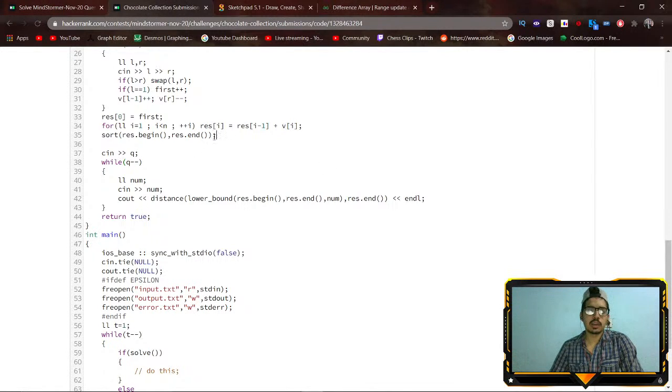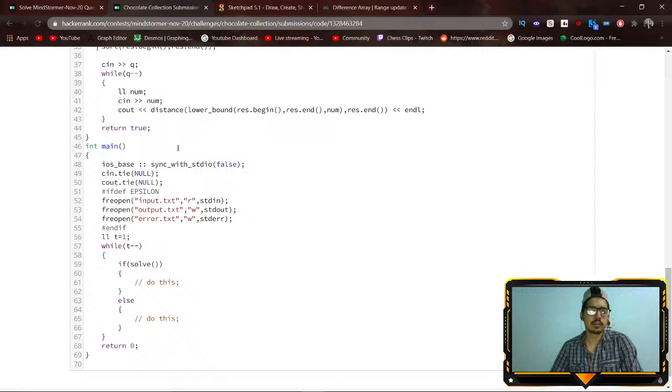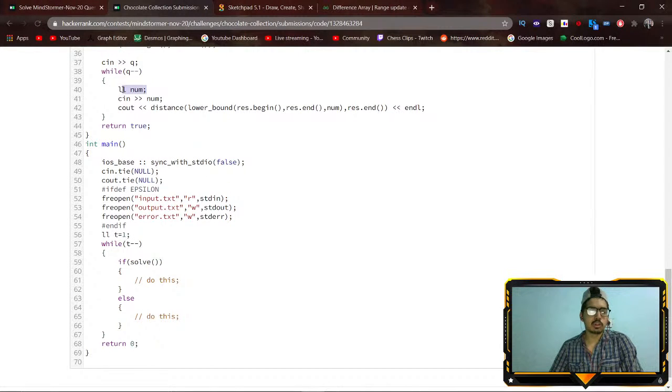Now I know the resultant array. I sort the resultant array. Then I input q queries, lower bound. This is basically binary search, and then output the answer. Really basic stuff.